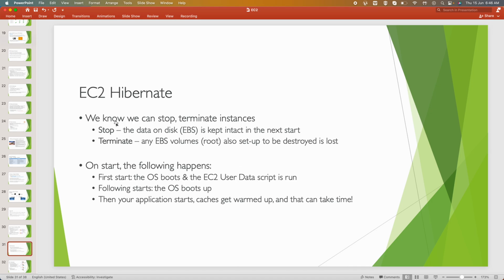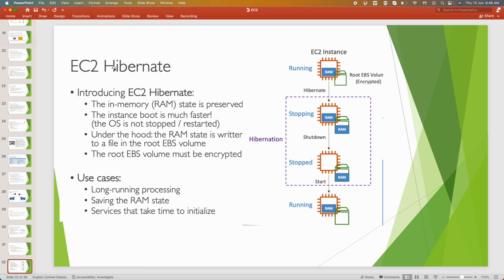Okay, so what happens when you do a Hibernate? Hibernate is something that is introduced in EC2. The in-memory RAM state is preserved. That means whenever you do a Hibernate of your EC2 instance, instead of completely stopping the instance, it will preserve the RAM. So the data which is in the RAM will be preserved. Okay, and the OS boot is much faster. So when you Hibernate an EC2 instance and start it again, it will start somewhat quickly.